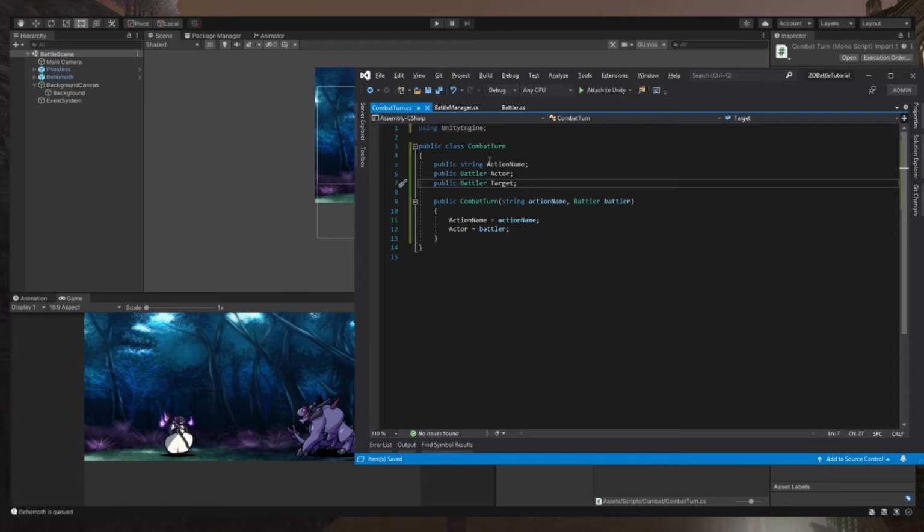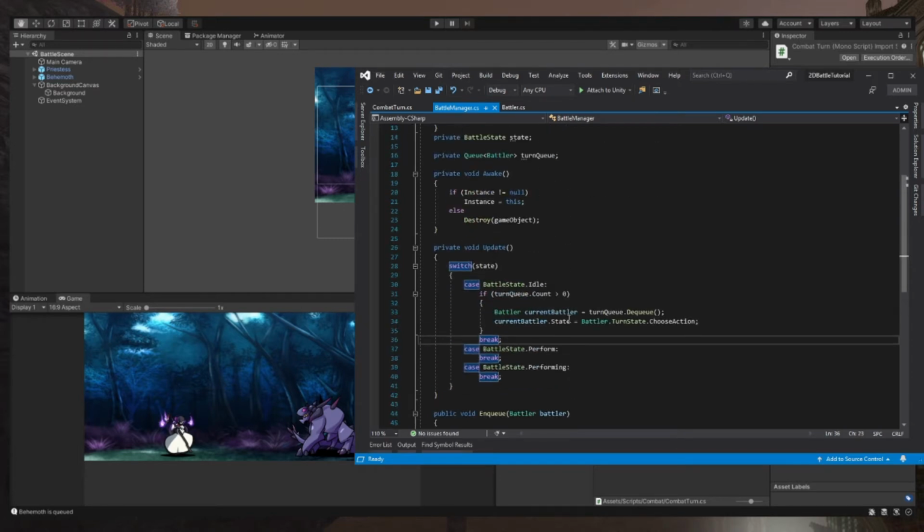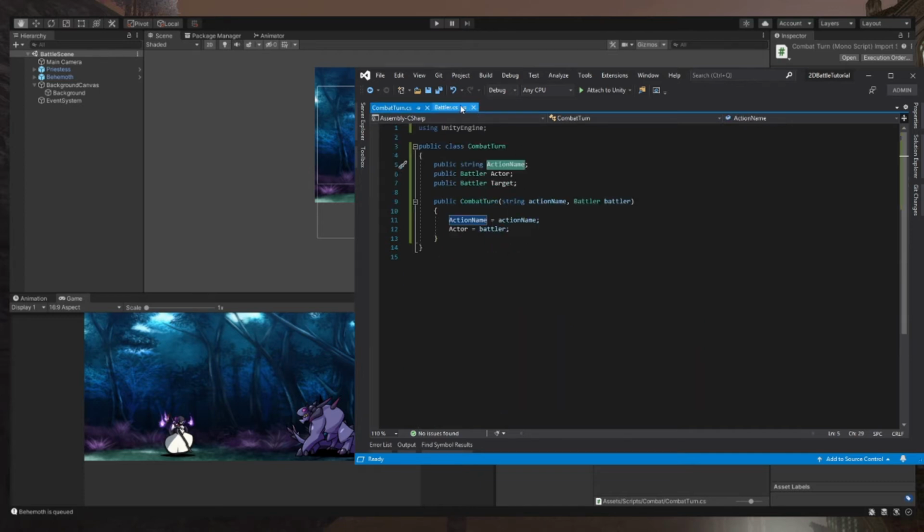Obviously, instead of holding only the action name, this combat turn later on will hold an action object, a reference to that object, so that we can implement the action logic in another class where it makes sense. For now, we will include the logic here, because we're going to move on with as simple as possible. And we can close this.